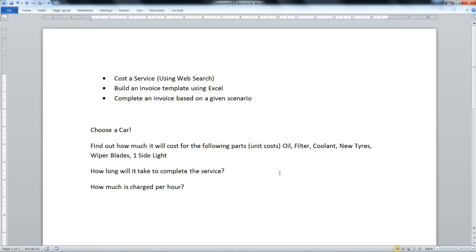It should take less than 15 minutes, and the stipulations are, I want you to choose a car, any car, doesn't really matter. But then you need to find out the individual unit costs of oil for that car, how much a new filter, how much coolant costs per bottle, how much it is per tyre. You can choose your own brand, it doesn't really matter. I'm going to go with Summer tyres. Wiper blades, front and back, and one side light.